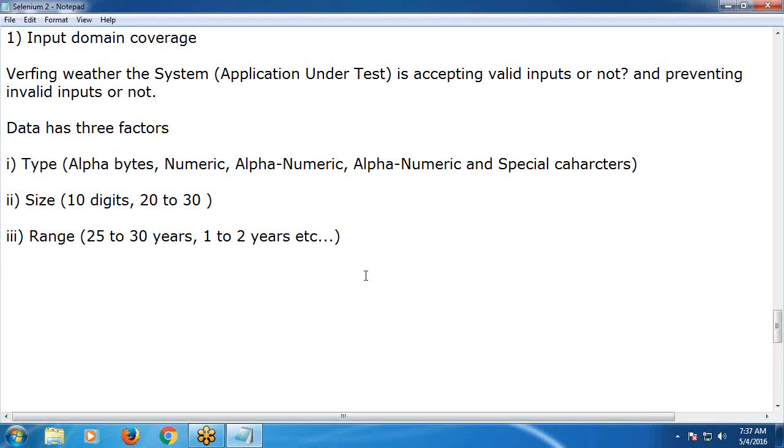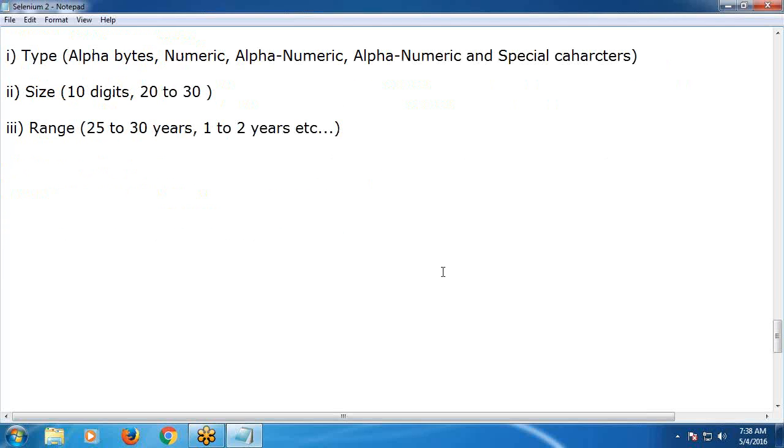See, if we enter valid input, it has to accept. If we enter invalid input, it rejects the input and shows a meaningful error message. Some applications show a meaningful error message, some applications just reject. And one more thing here: field level validation and form level validation. If you enter incorrect data, the field immediately rejects that data. Suppose after entering all mandatory fields, then form submission; that is form level validation.